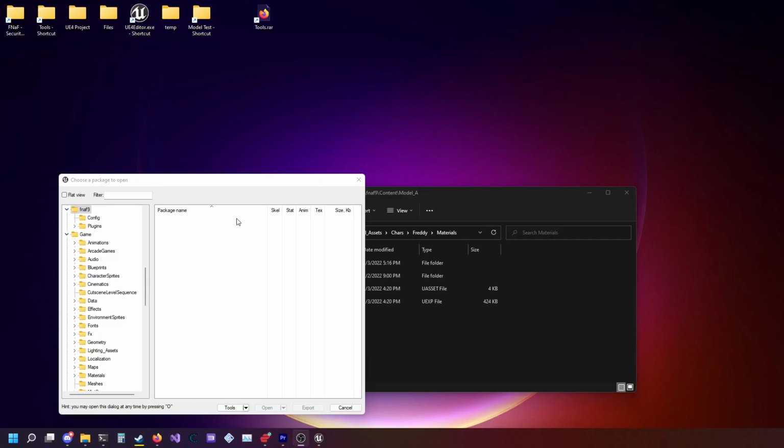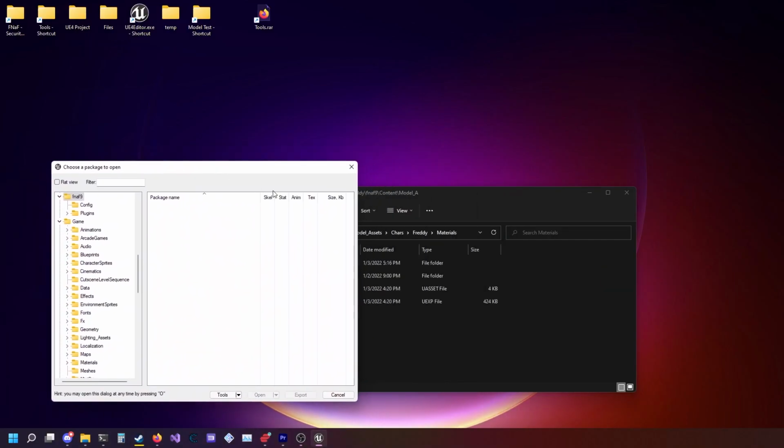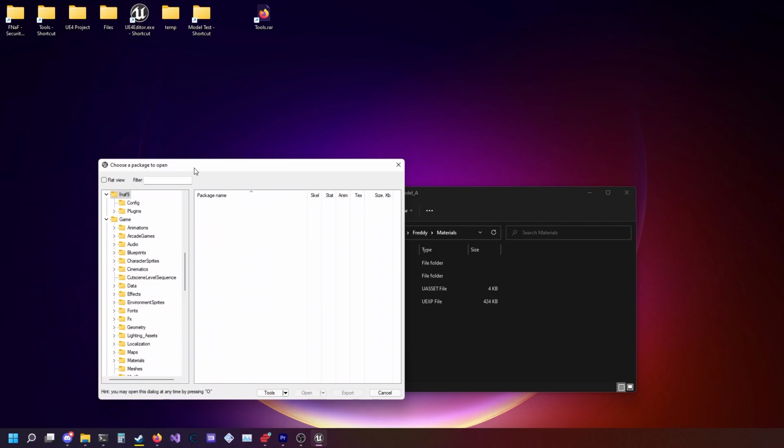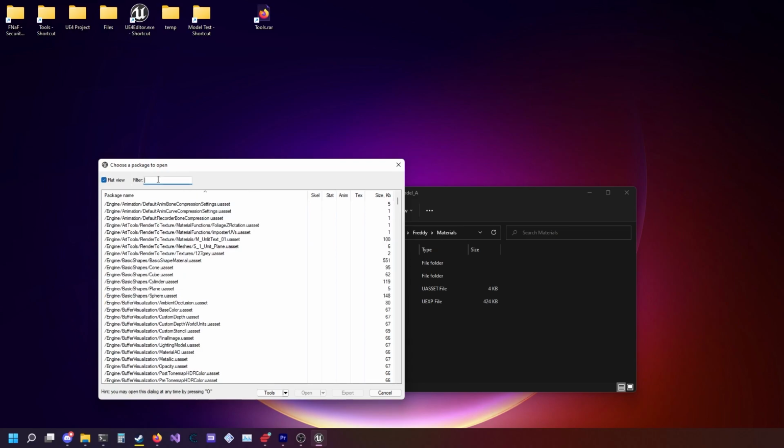Hello guys. Sorry for the new take. Blender decided to absolutely destroy my model, and so I had to redo it, and then I ran into some issues, but we have it fixed now. Let me get into the material editing part.